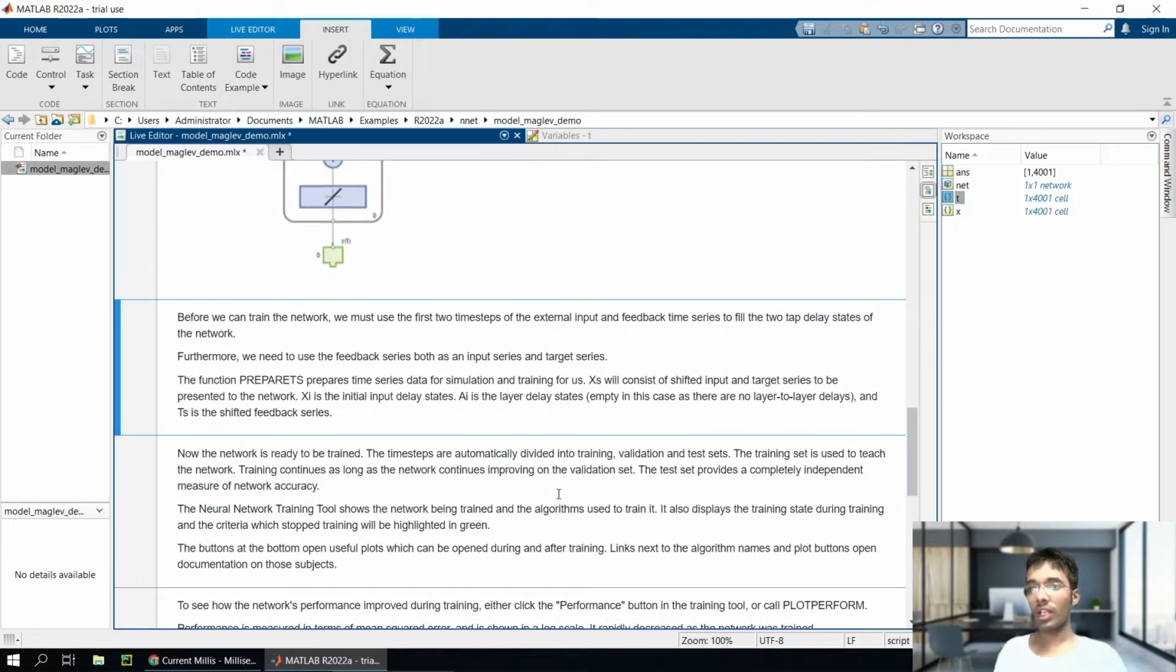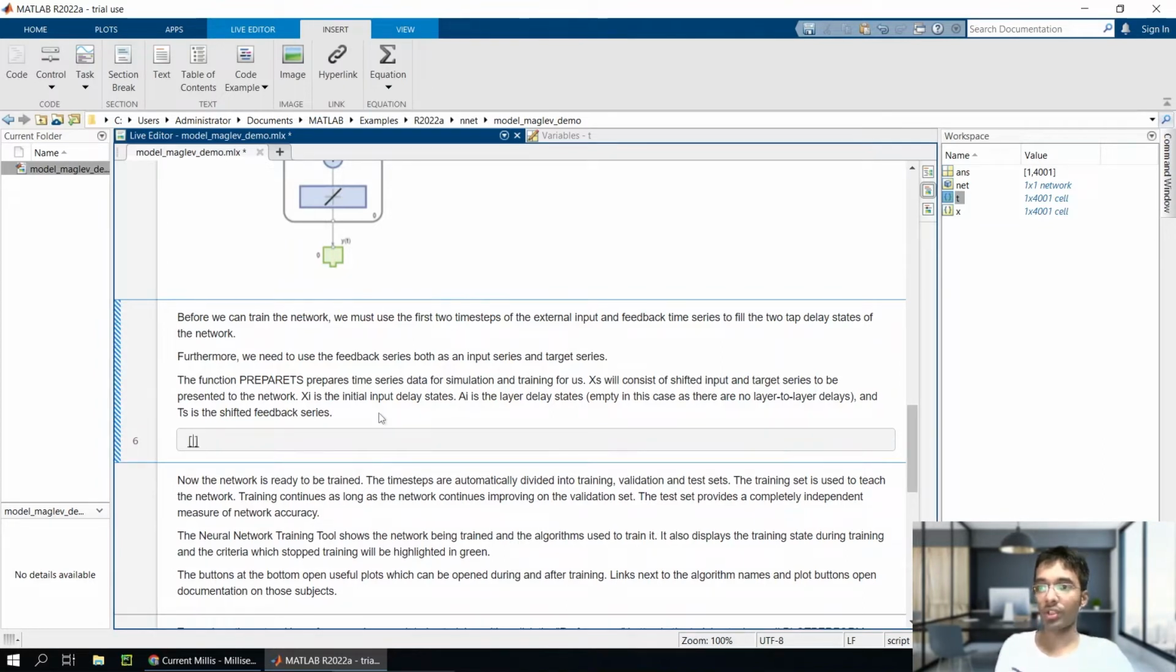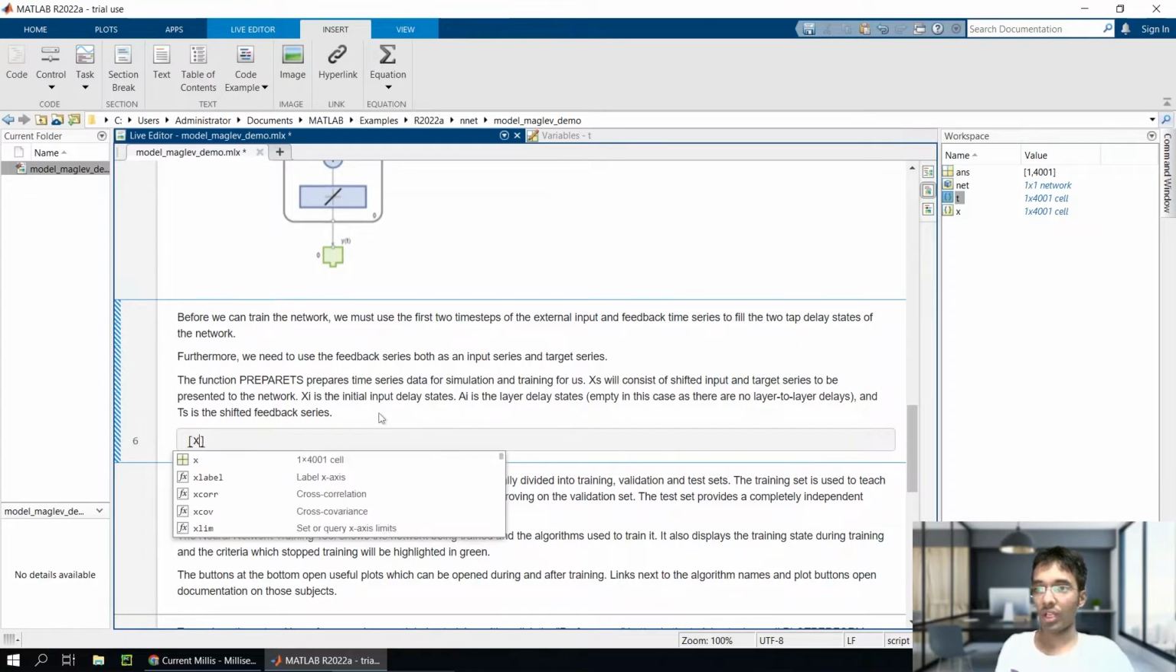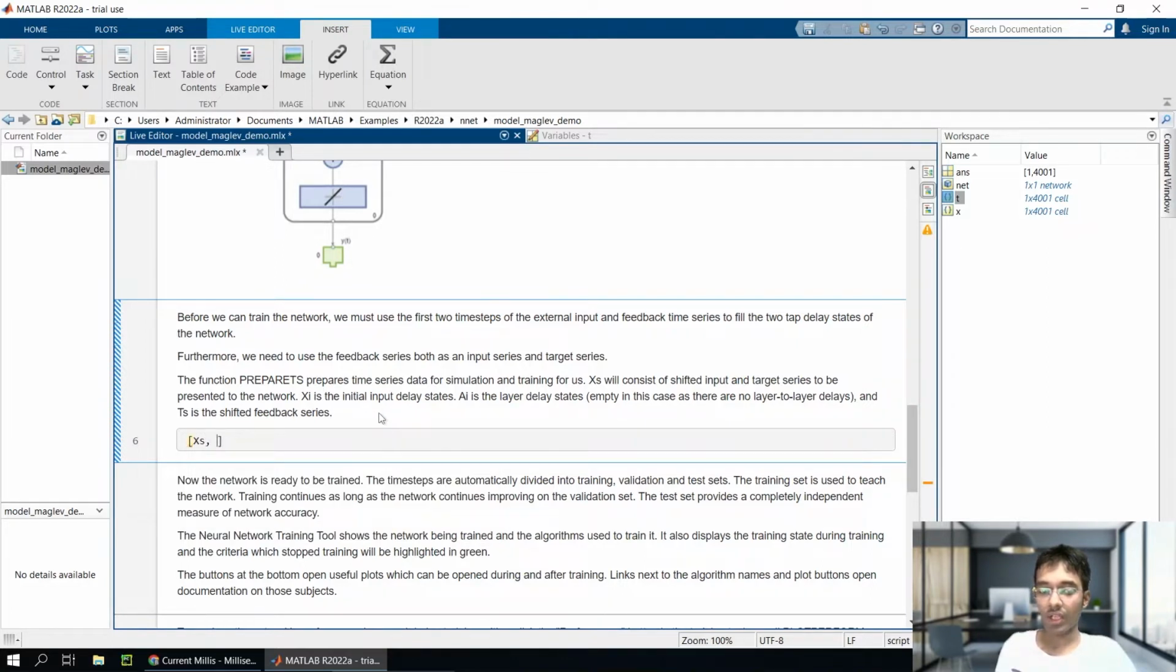The function that we'll be using, preparets, prepares the time series data for simulation and training for us. Xs will consist of the shifted input and target series to be presented to the network, and Xi is the initial input delay states, and Ai is the layer delay states, but in this case as there are no layer to layer delays, and Ts is the shifted feedback series. So what do we have to insert in here? We will be preparing the data sets: Xs, Xi, Ai and Ts.